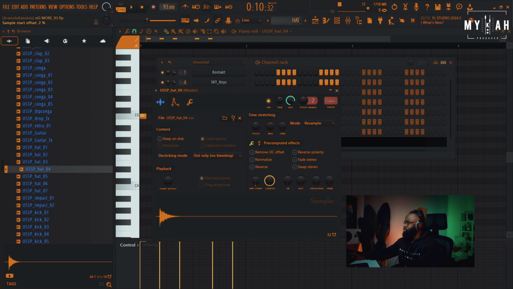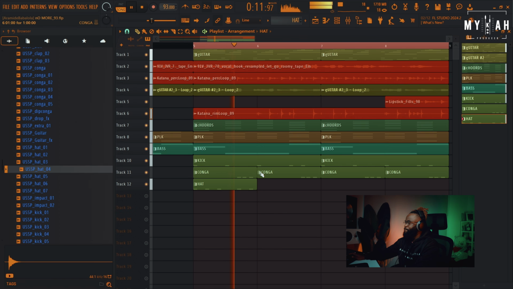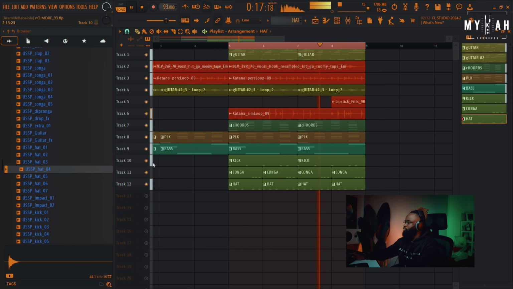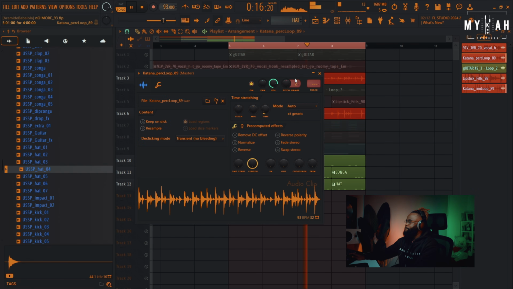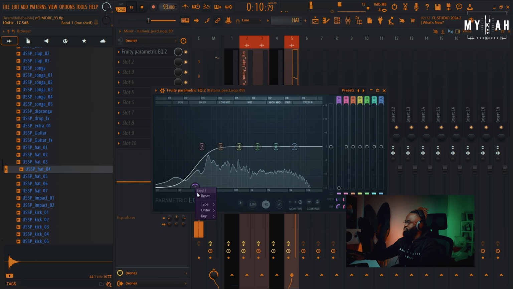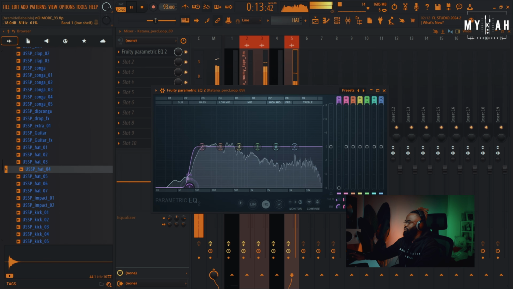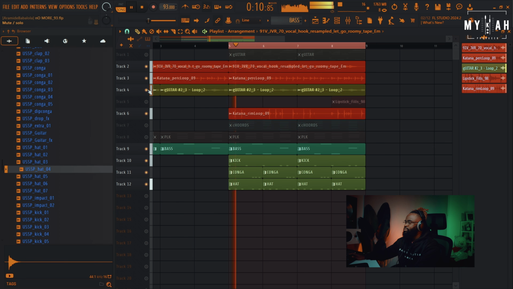I think I want to just start it from the beginning. So let's listen to the drum vibe and the melody. So these drums. Yeah, so for the percussion, I just want to take out some of the lows.